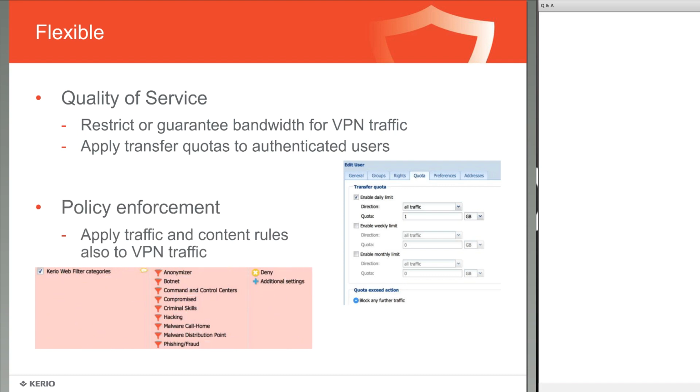And then any policies you've set up, whether they're content rules or traffic rules, assuming you've disabled split tunneling, so you're forcing VPN clients to connect through the gateway internet connection. Any of these types of policies that you've set up, like the example here in the screenshot, where you're filtering out certain web categories like hacking or malware, those filters would also apply to VPN clients as well.